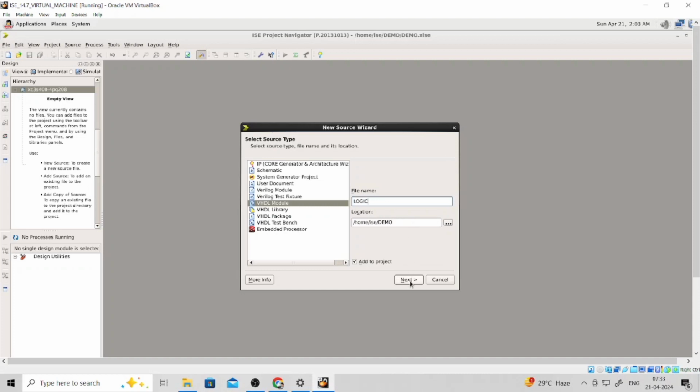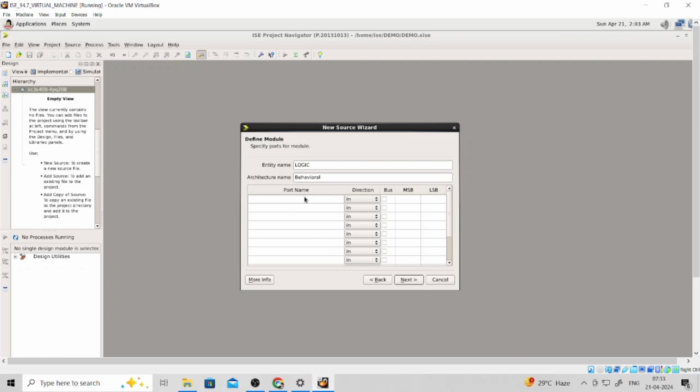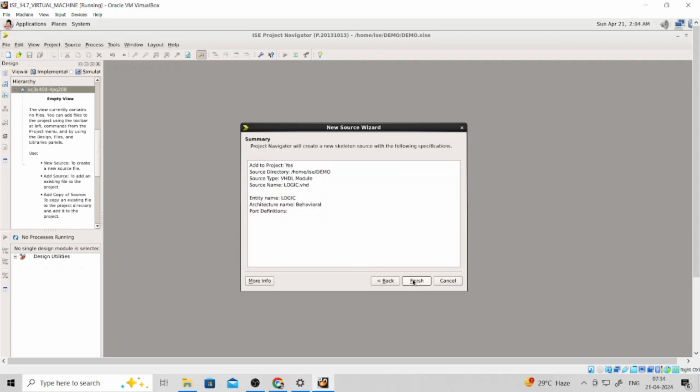Then after clicking next, here you can select input and output ports also. Just like if you are writing code for an AND gate, then 2 inputs and 1 output, you can define here, or otherwise you can define the inputs and outputs in the program itself. If it is of single bit, then okay, and if it is of multiple bits, then you have to select buses. Right now I'm not going to define the input and output ports, so I'm going to leave this as it is. Then click on next, then finish.